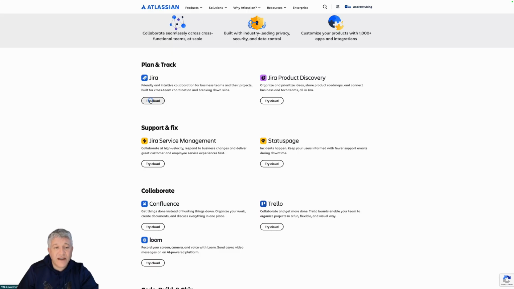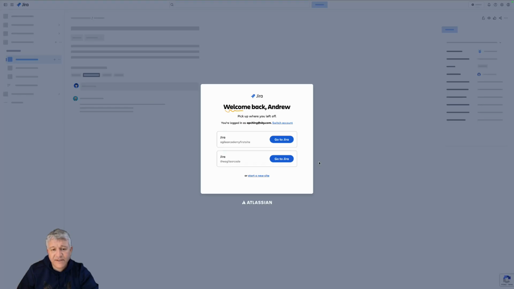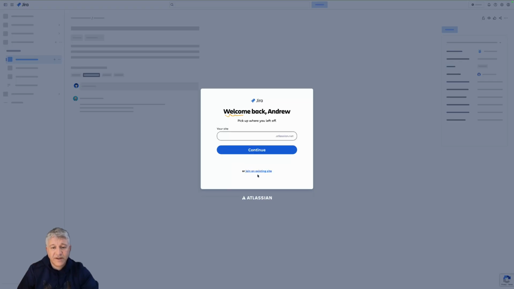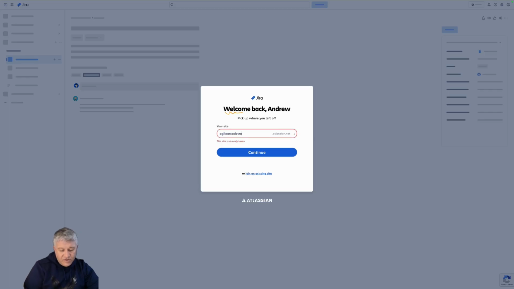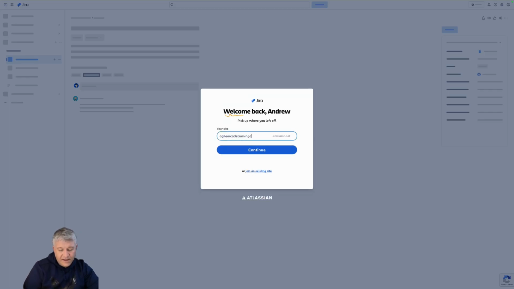So we're going to click Try Cloud, and that's now going to give us the ability to set up a new site. You can see I've got two here already. So we're going to say Agile Arcade Training Demo. Okay, so we're going to join them. Remember what I mentioned before about the fact that you're going to have a 30-day premium trial.